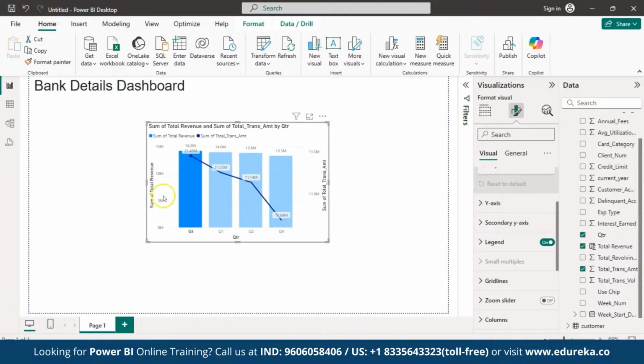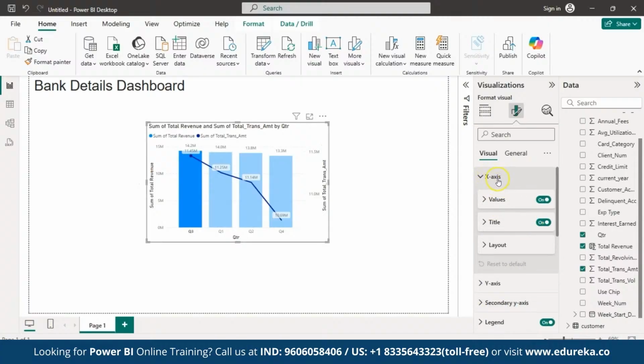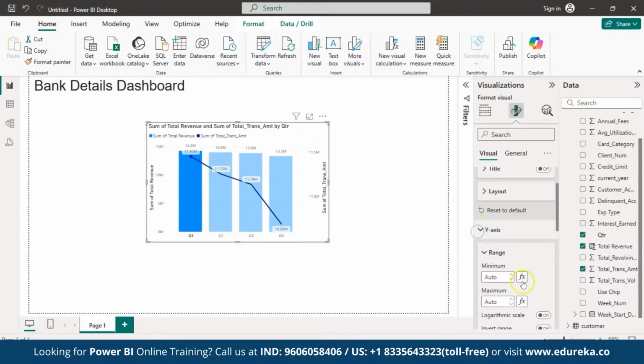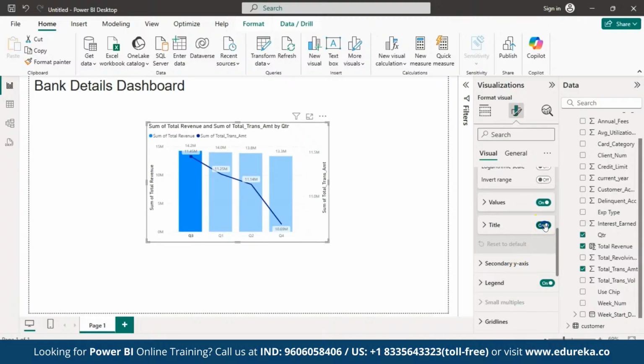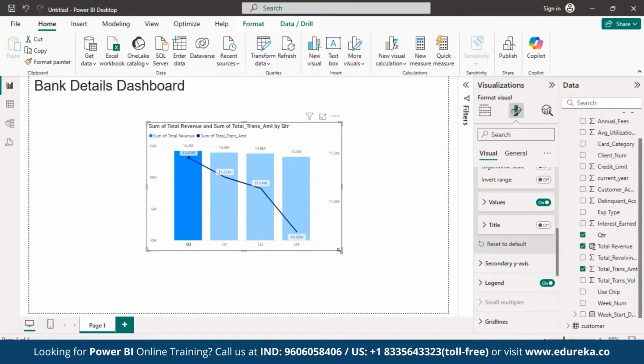And now, if you don't want these titles to be visible on your graph, then simply go to x-axis, and under x-axis you can turn off this title, and then similarly go to y-axis, and turn off the title. And this is how it looks.